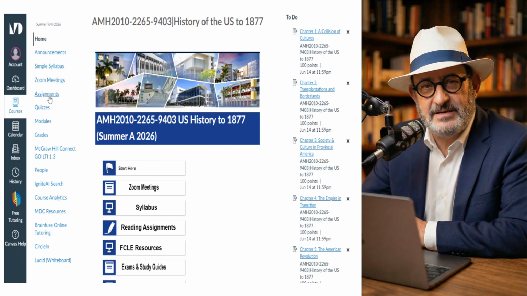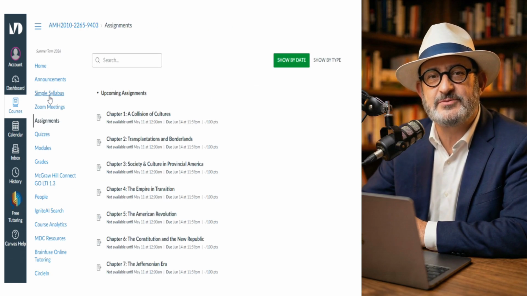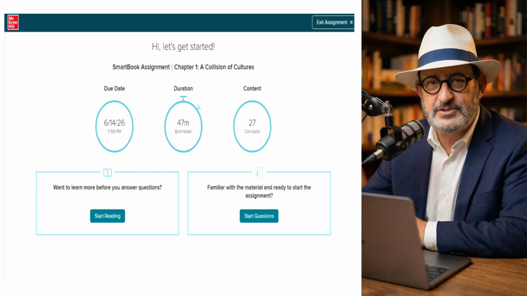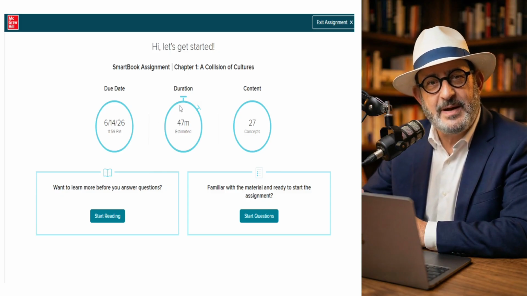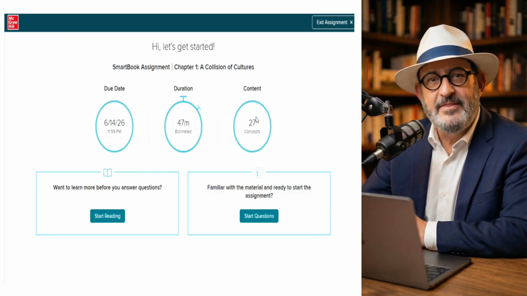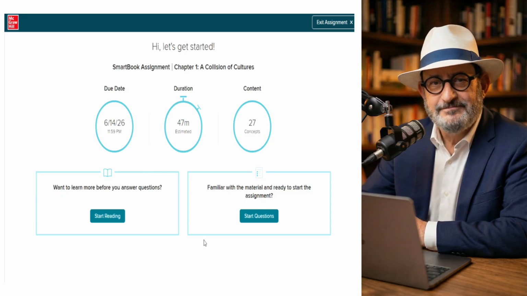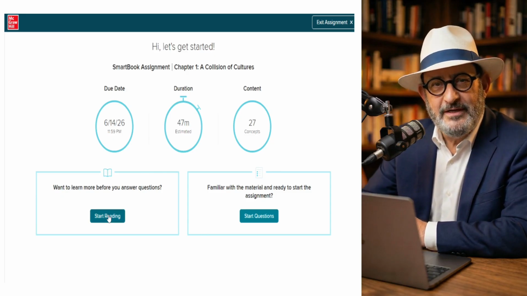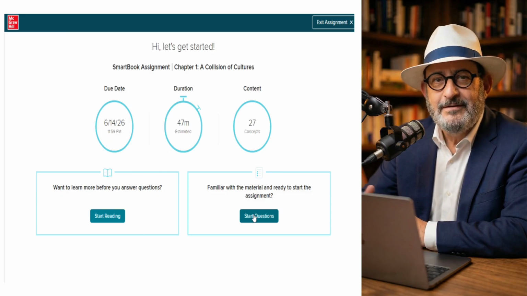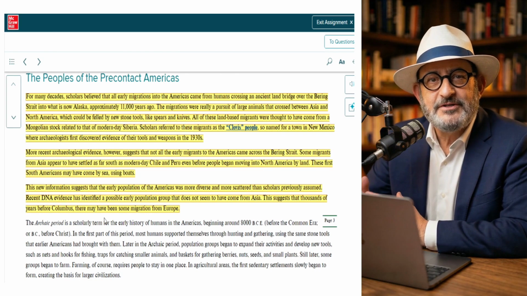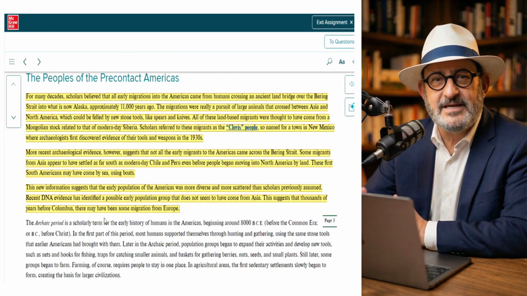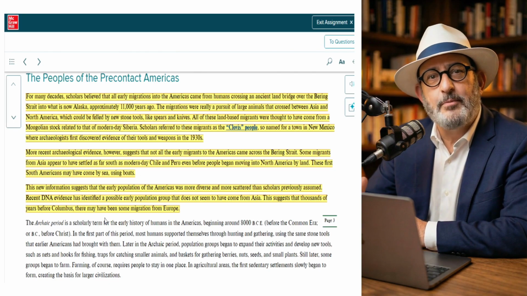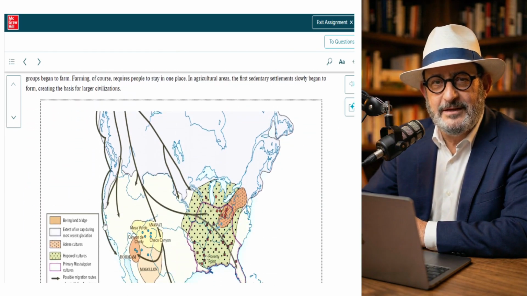When you launch the assignment, Smartbook is attached as a resource. When you open Smartbook, the first screen gives the due date, the expected duration of the activity, and the number of concepts covered. At the bottom, you have the option of starting with the reading or starting with the questions. In the reading portion, Smartbook presents the same text as found in your student edition. Yellow highlights present the important points to take away from the reading.